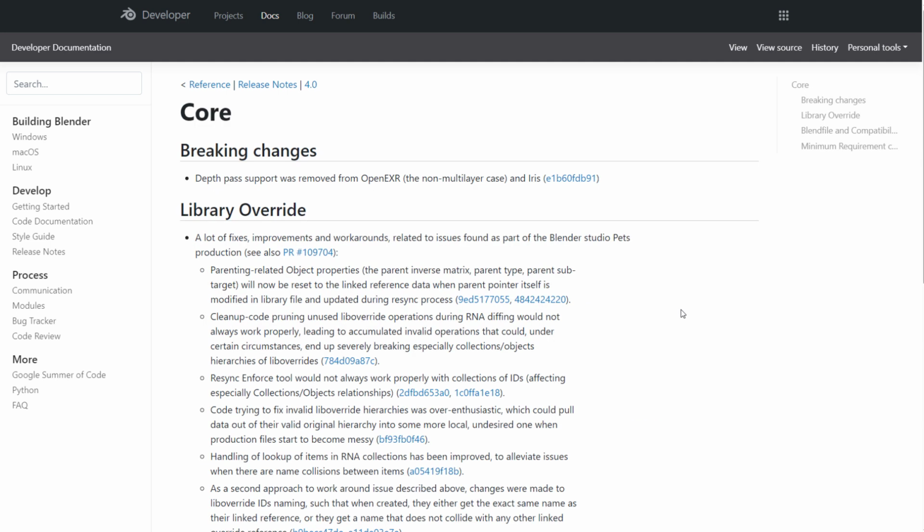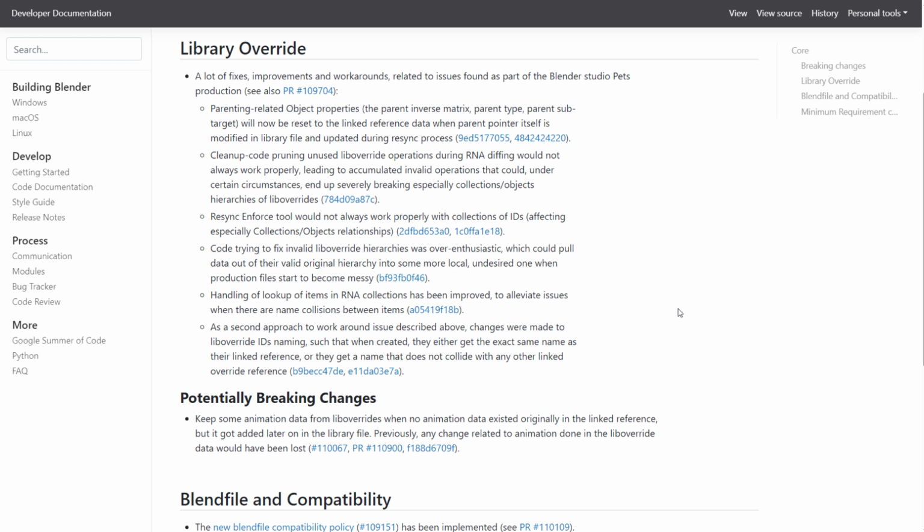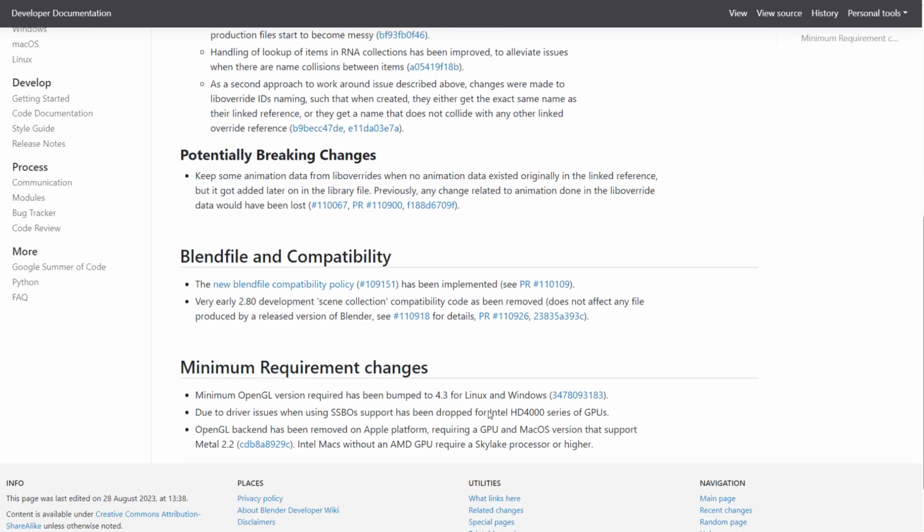And for core, there are some breaking changes and a few library overrides. At the same time, there are potential breaking changes, which means that certain things might not be the same way they are for future versions of Blender. And there is also the blend file and compatibility, which we mentioned before, and a few minimum requirements just in case you're thinking of running this version on a new or an older PC.